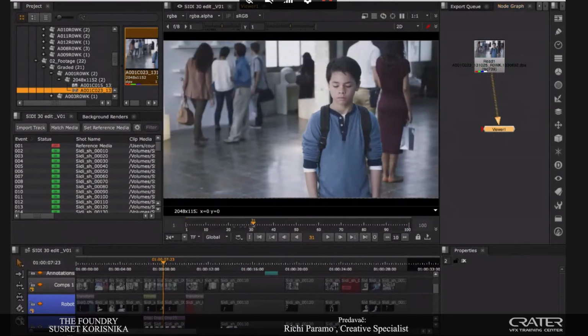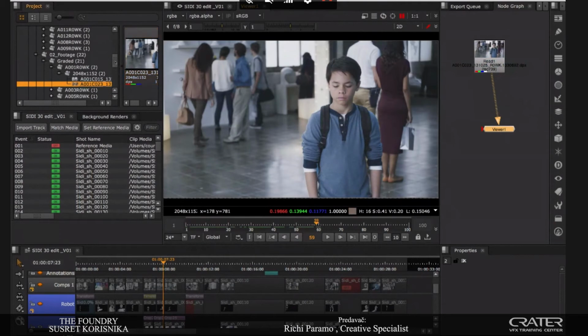From here, maybe I didn't choose the perfect shot. Let's see. Yeah, let's choose another more interesting one. Yeah, this one, or any one of them.